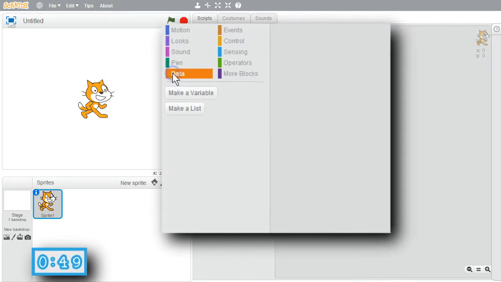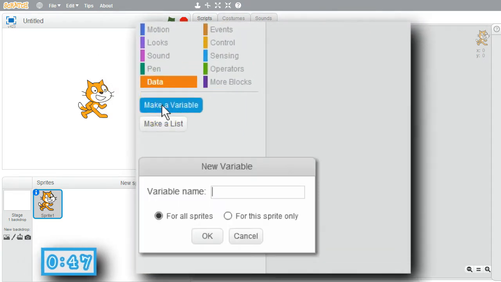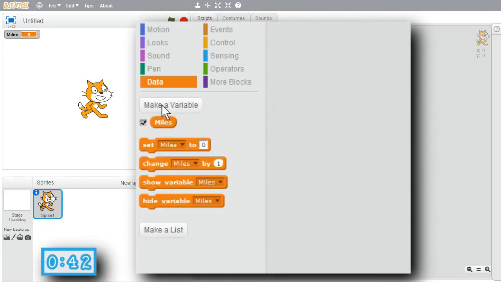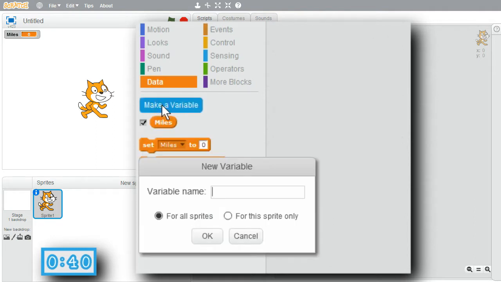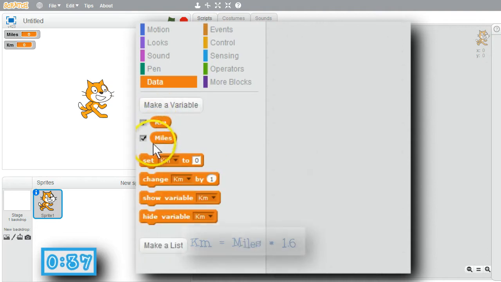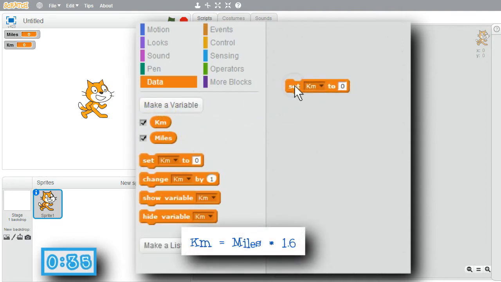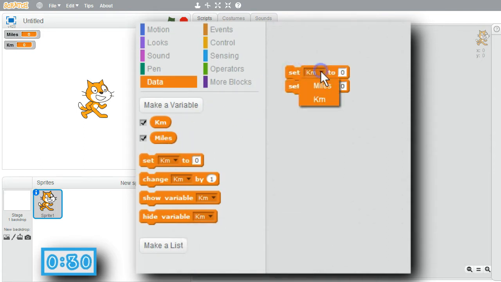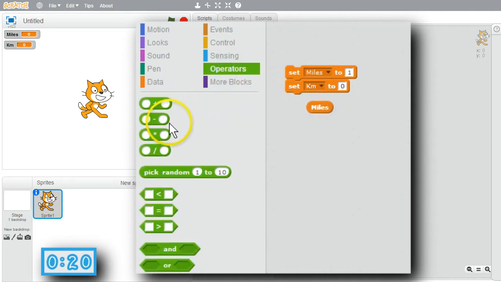I'll go to Data and create a couple variables. I'll create miles, and I'll create kilometers, which I'll abbreviate as km. Kilometers is equal to miles times 1.6. I'll also want to set miles. I'll select miles, make that 1. For the expression for kilometers, I'll need miles. I'll go to Operators, multiply, miles times 1.6.